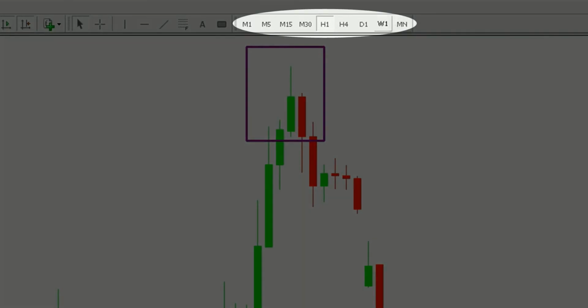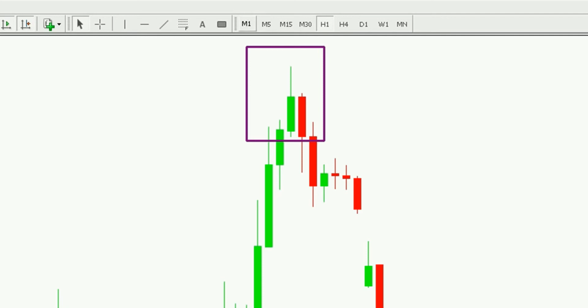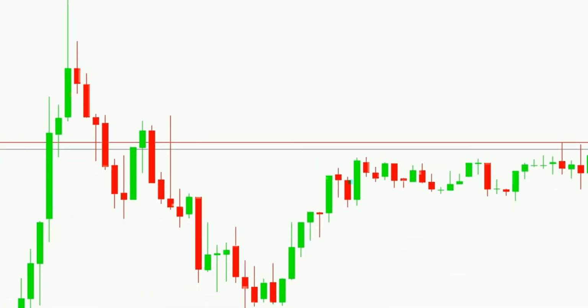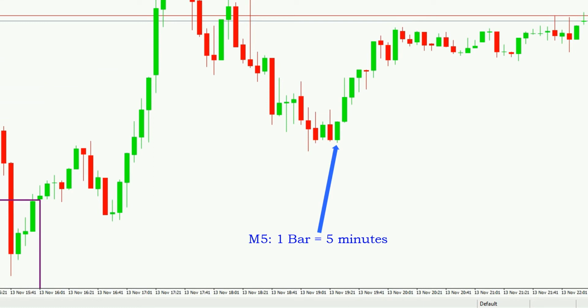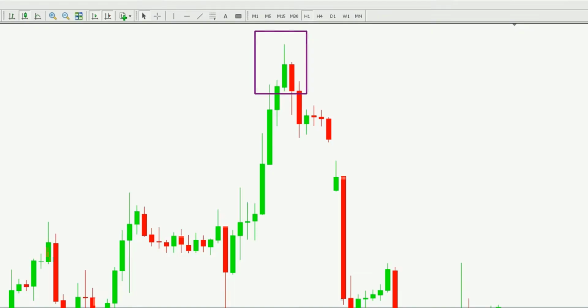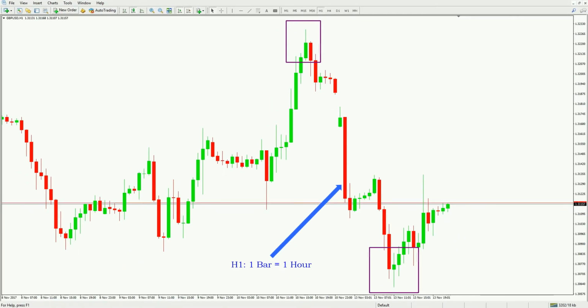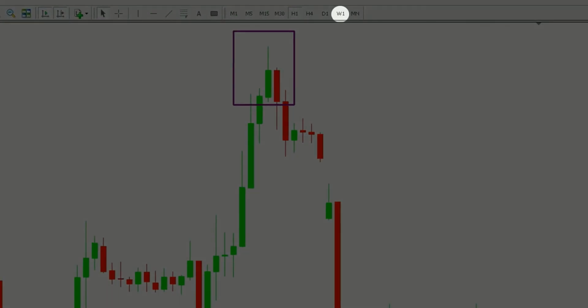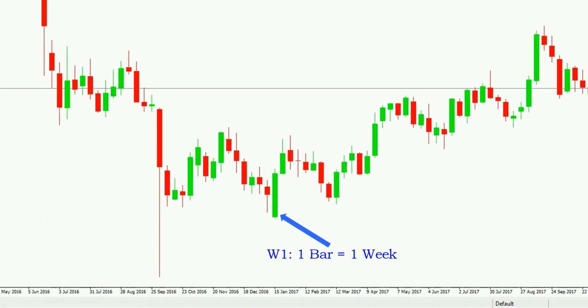These buttons represent the different time frames that are used in trading the financial markets. If we select the 5-minute chart, each bar now represents a 5-minute segment of time. If we select the H1 time frame, each bar now represents 1 hour of time. If we select the W1 option, each bar now represents 1 week of time.